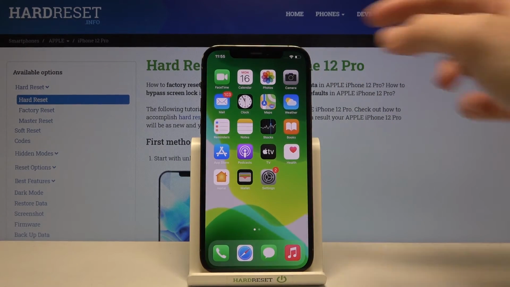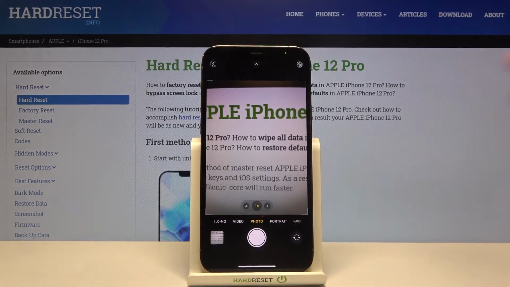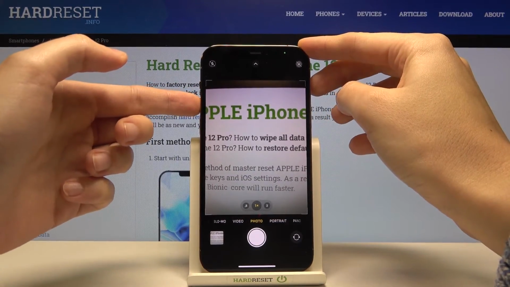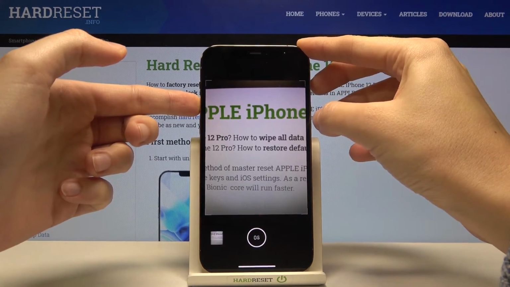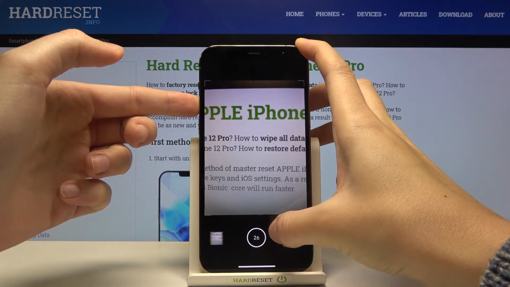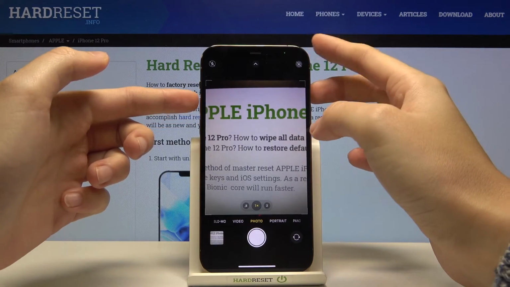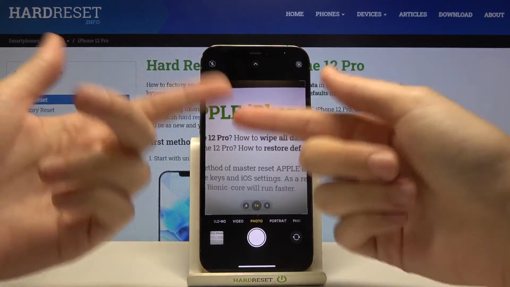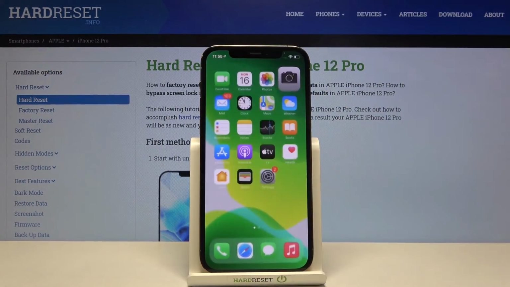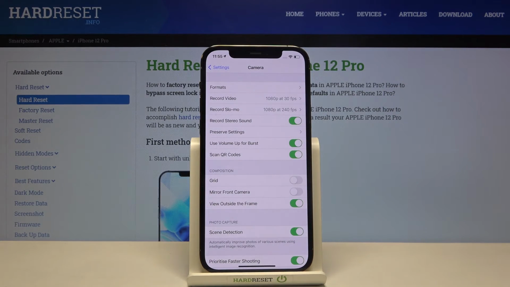Let's go back to the camera. Let me show you how it works, and let me try to use this button. When we tap on it a little bit longer, as you can see, we get the series of pictures. So this is how to use this, and when we tap on it once, we can take one picture. Now let's go back to the settings.